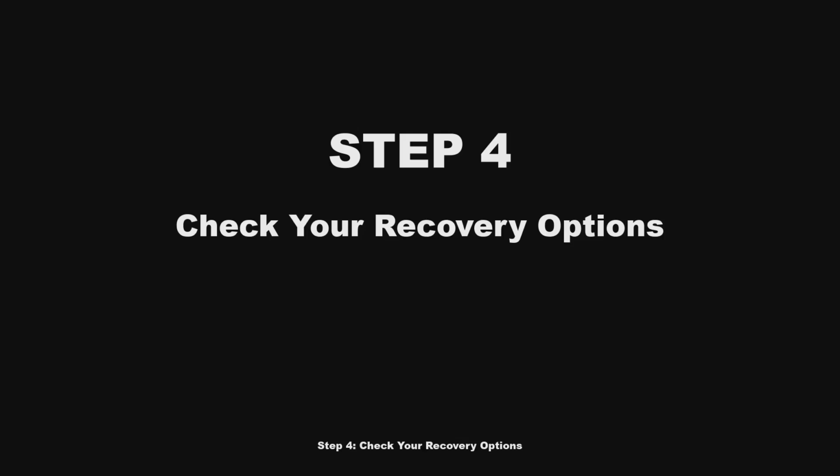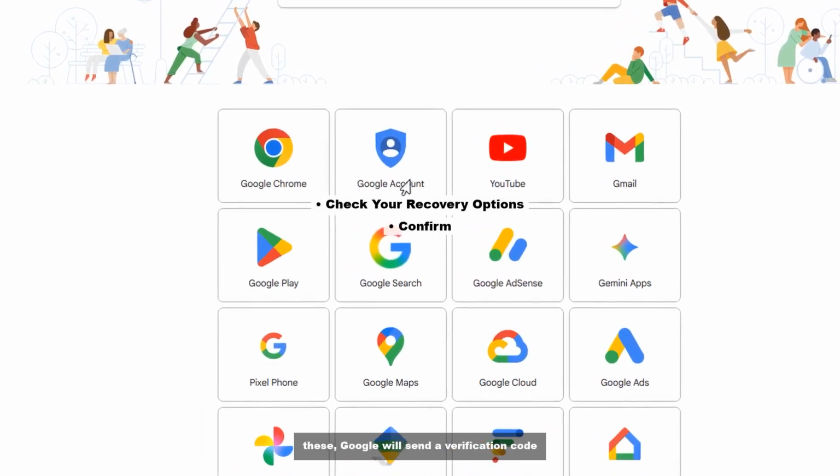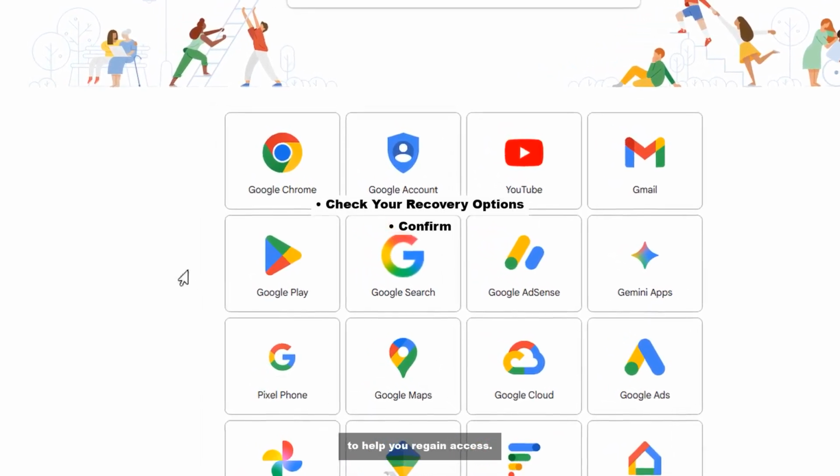Step 4. Check your recovery options. Ensure that your recovery email and phone number are up to date. If you have access to these, Google will send a verification code to help you regain access.